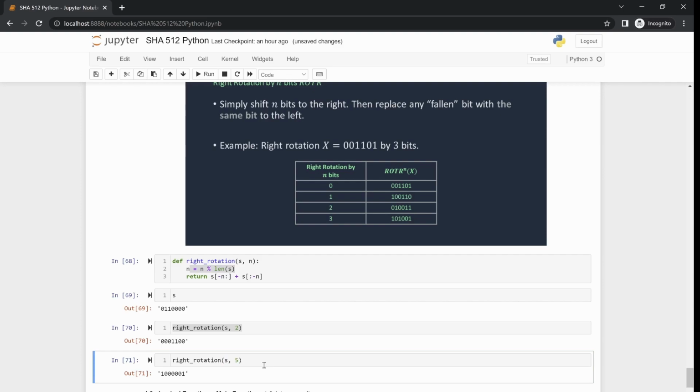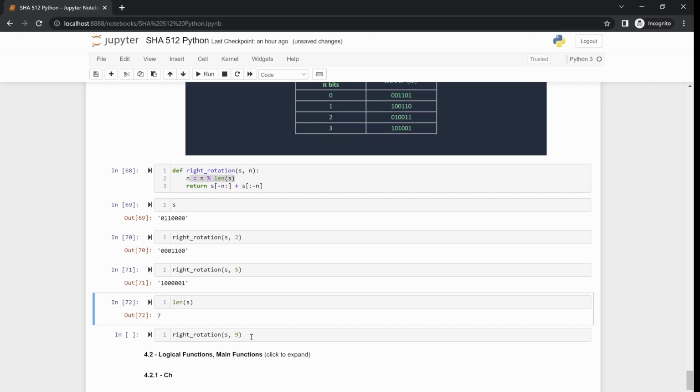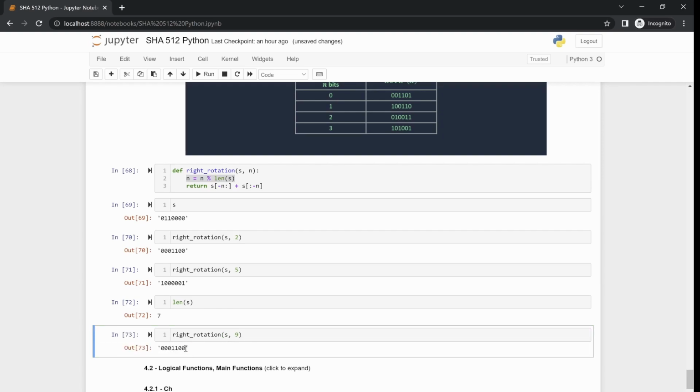If, for example, you were to right rotate the string by, let's say, 9 bits instead of 2 bits, and keep in mind that the length of our string is 7, it has the same effect. Right rotating by 9 bits has the same effect as right rotating by 2 bits. So this line ensures that we can achieve this without encountering any error. And as you can see, these 2 outputs are the same.